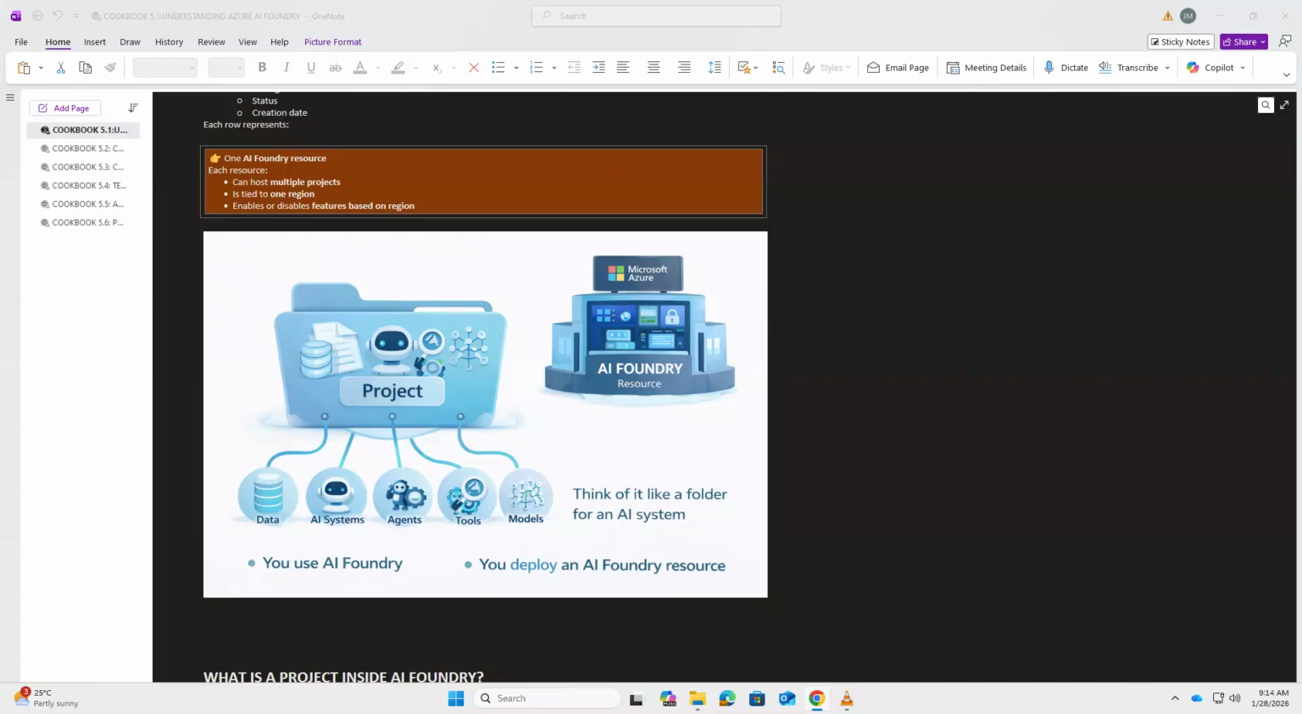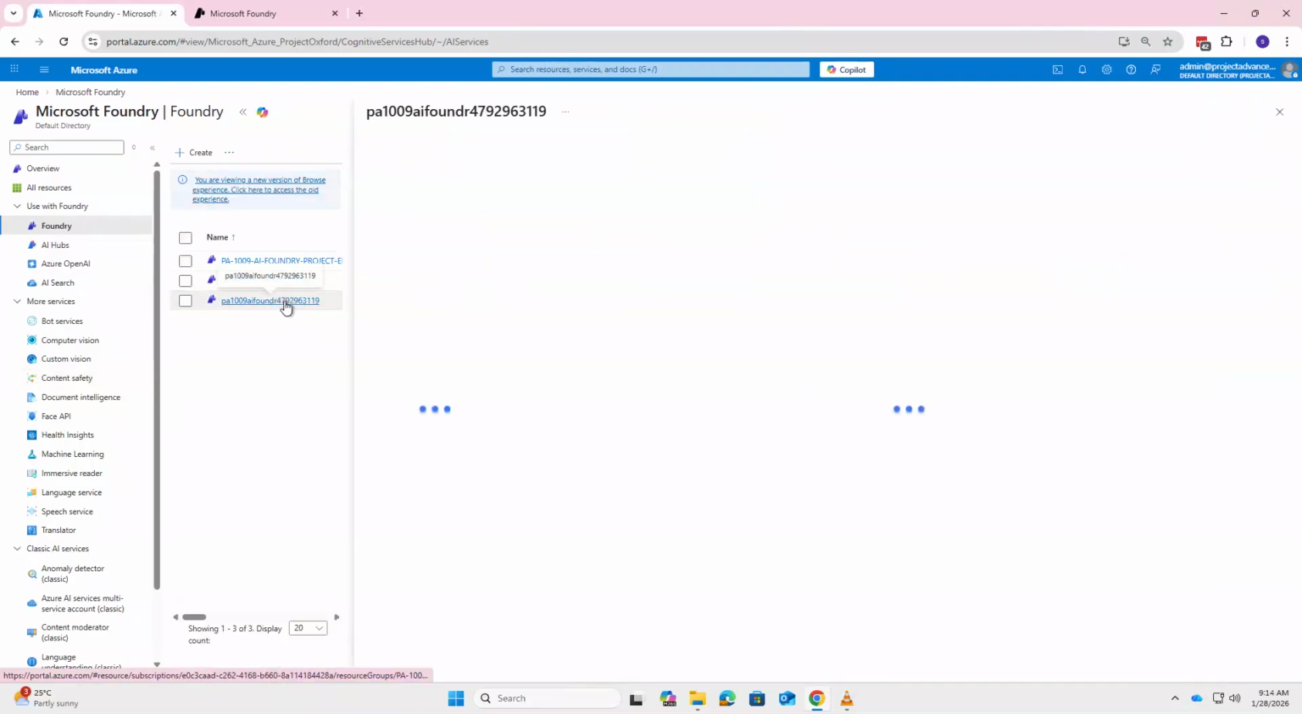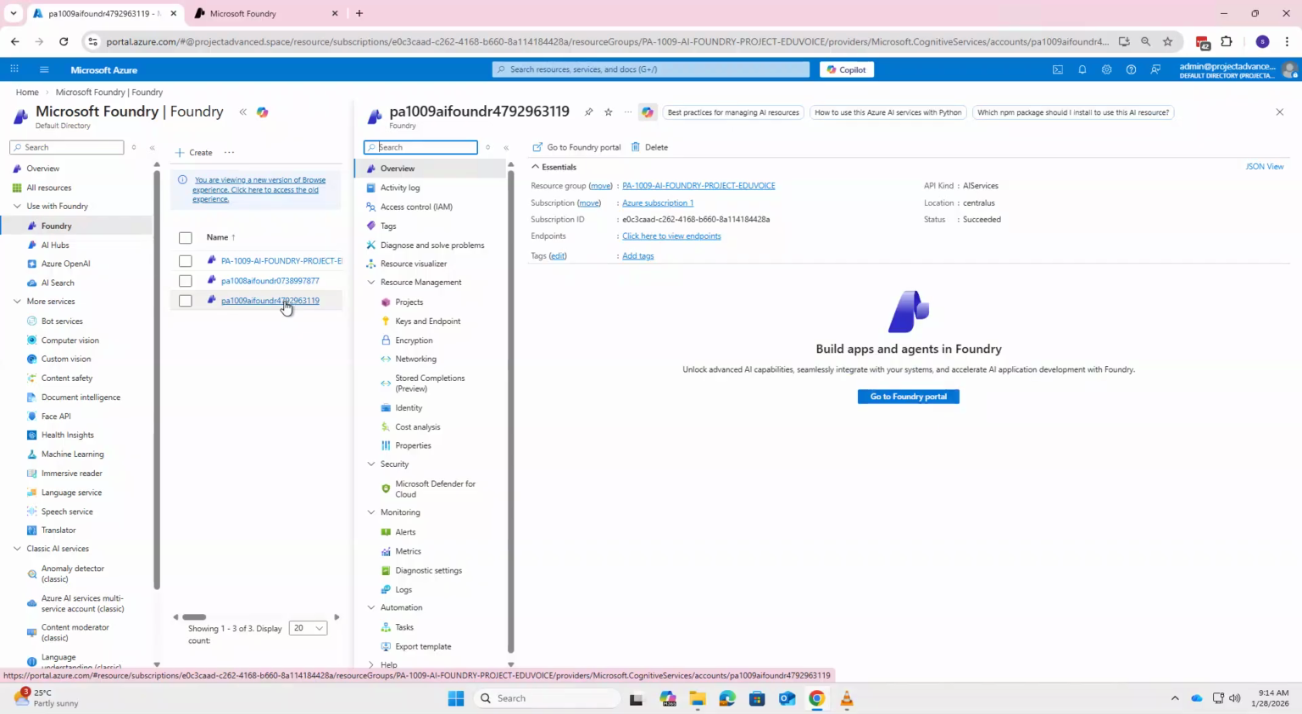So the professional definition is that a project in AI Foundry is a logical boundary used to organize AI workloads, to isolate your configurations, to control access, and to manage system level settings. You need to deploy a project to be able to go ahead and create an agent, for example. So it's a logical boundary. It's just a workspace.